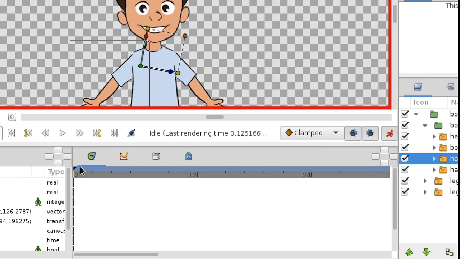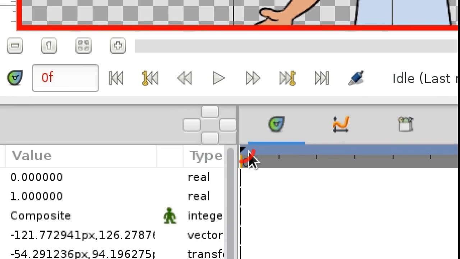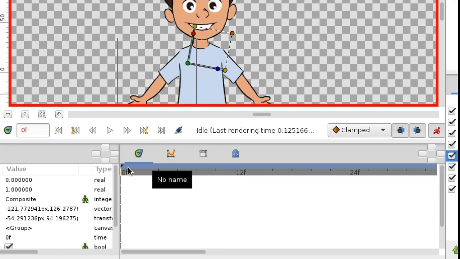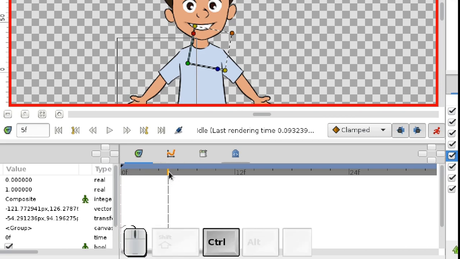Keyframes are located on the blue strip right here. Every Synfig animation has a first keyframe created automatically. Here it is. Our character stands at the initial position. Let's make sure that the animation mode is enabled and go to the 10th frame. By the way, you can use a special key combination, Control period, to move the time cursor one frame ahead.